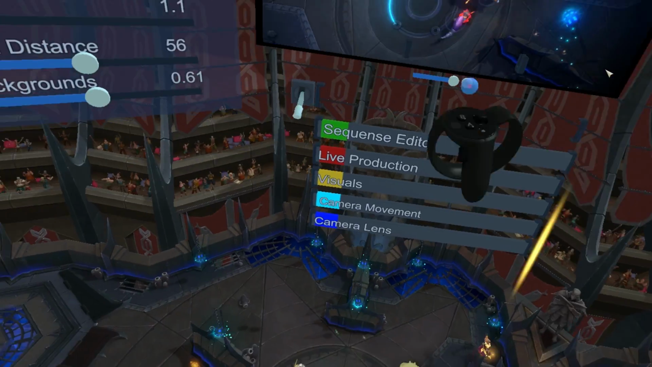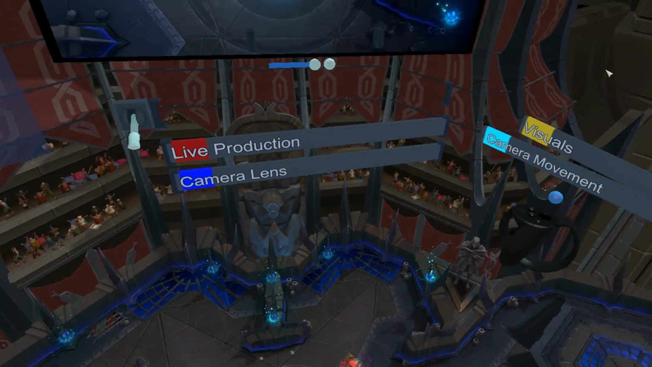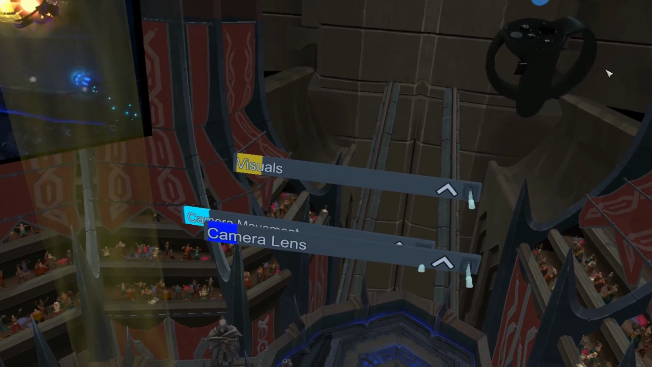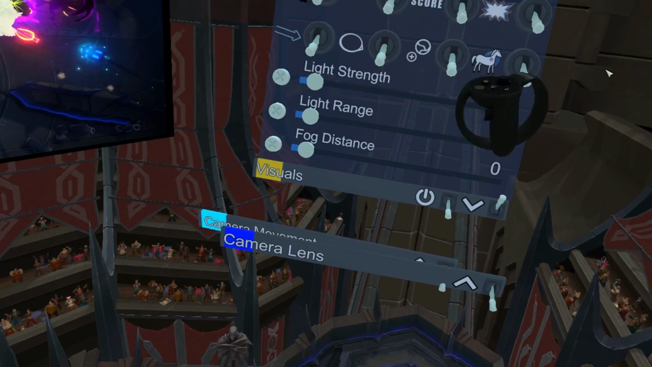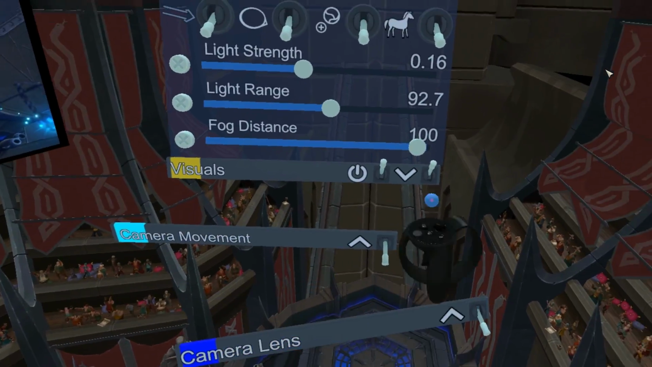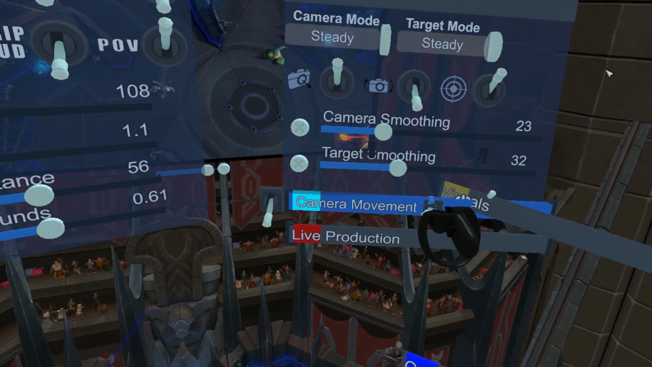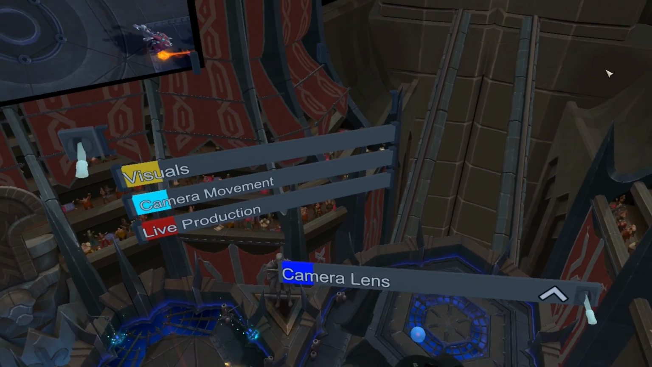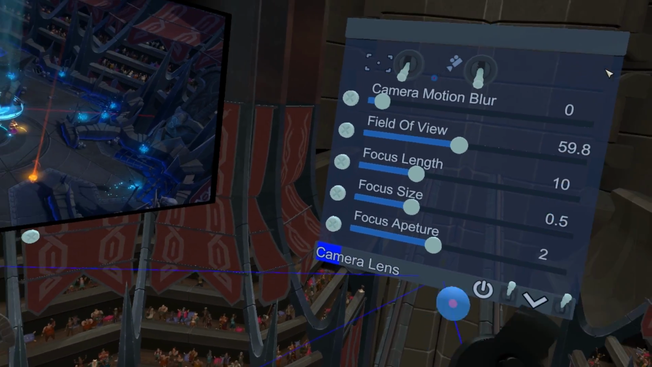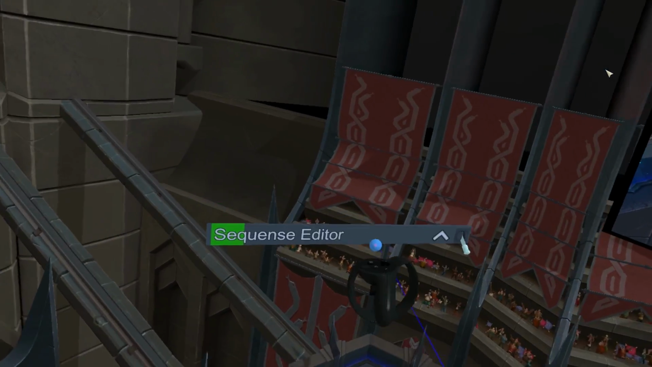And we also need a couple of menus. All of these we have gone through before, and I will just go through them and set up the good standard values that we used before. So visuals and camera movement, and then when you're done you can just place them back because we don't need them. Camera lens is the one that we might work with during the recording. So now we got everything set up.